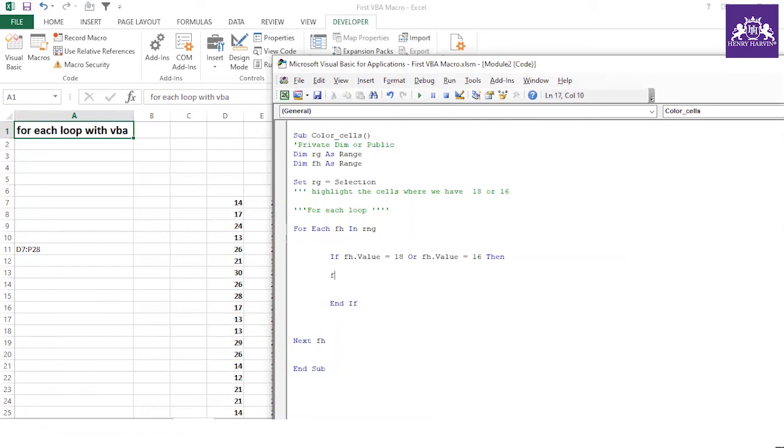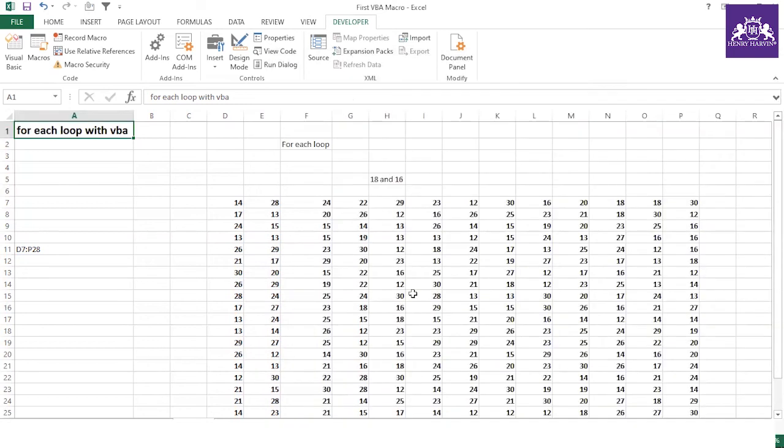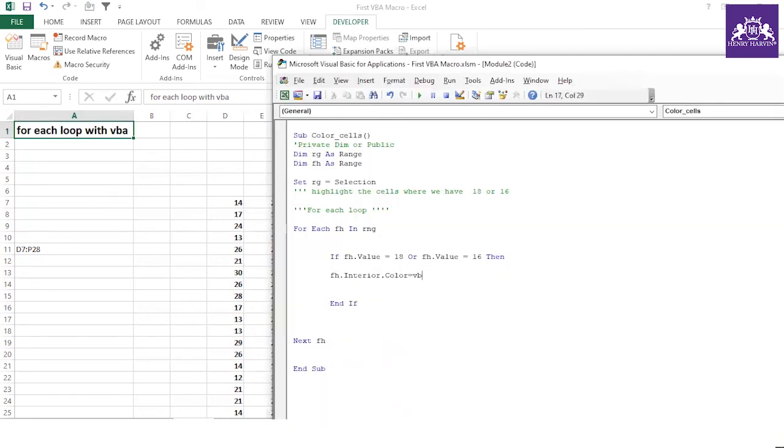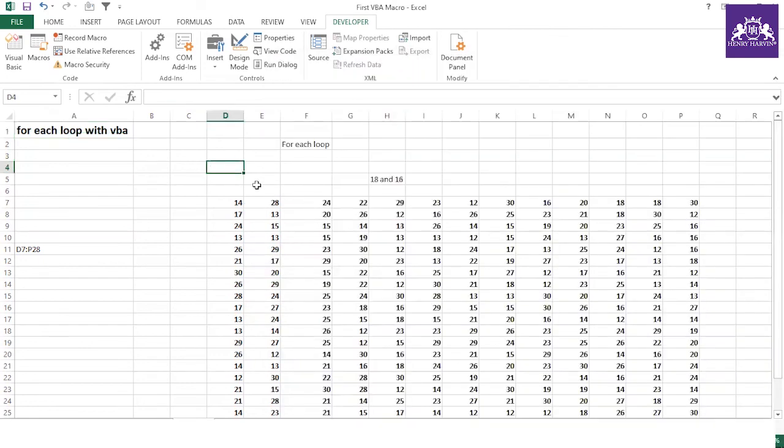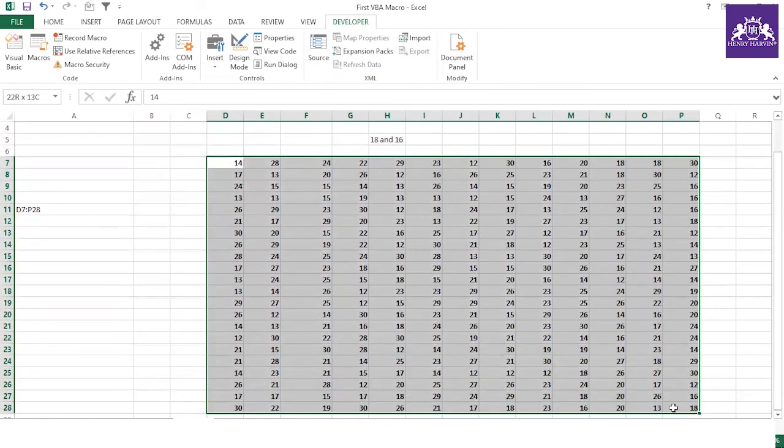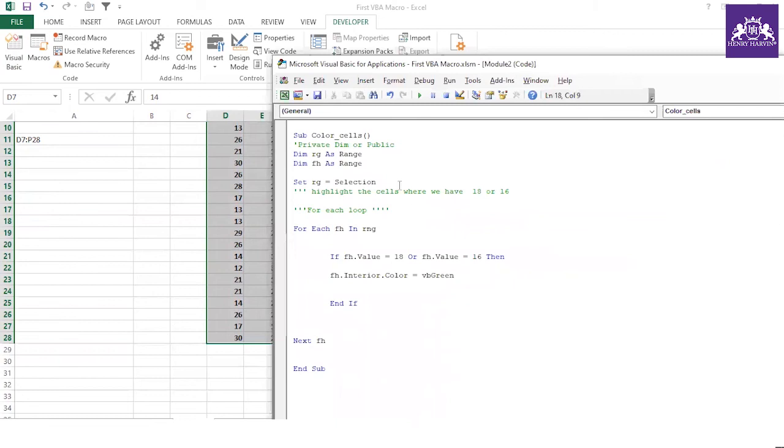Now if the condition is met, you can say FH.Interior.Color = vbGreen, or whatever color you want. All right, vbGreen, guys. So now you know that. Let me select this entire segment. All right, now let's run this code.